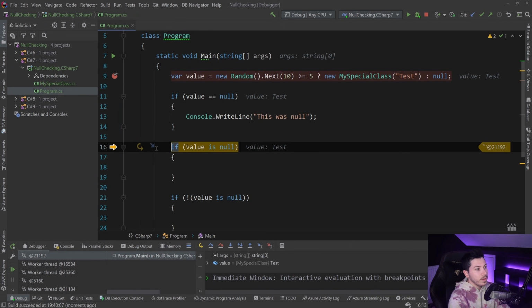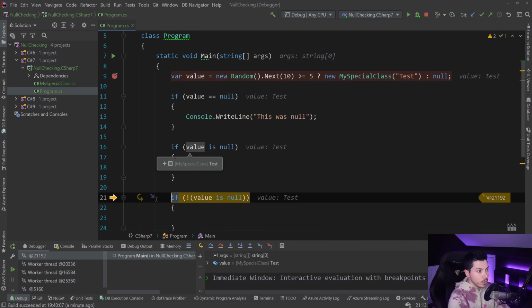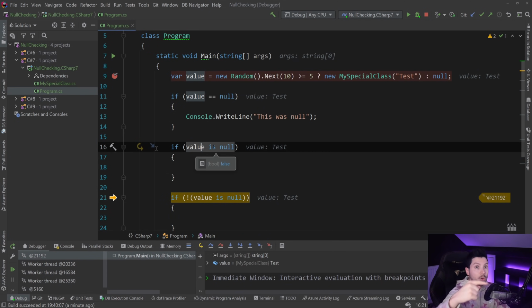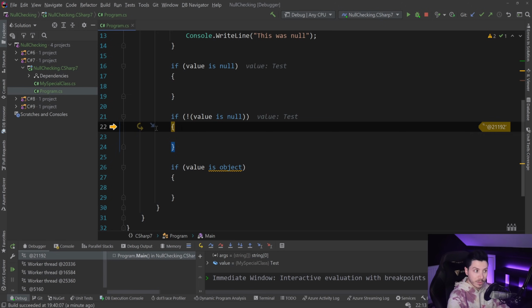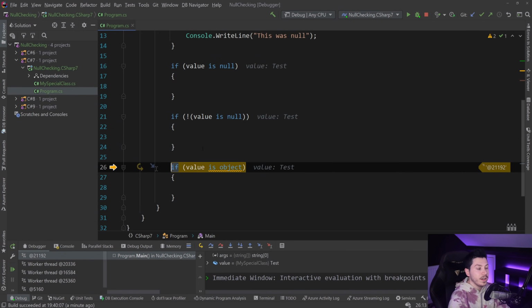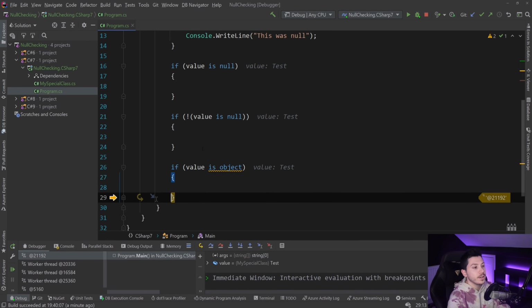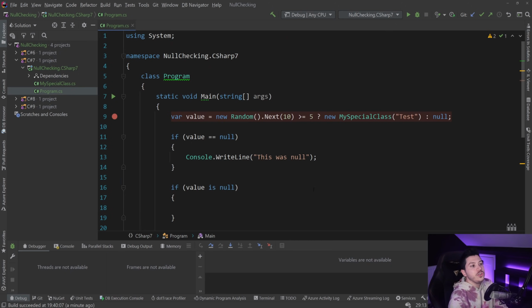So is value, as you can see, will step over because it wasn't null. It just skipped. If it was, it would go in here. And again, is not null will fall in here because the value is not null. And then is object, which is the is not null, will also go inside. So these are the new ways.